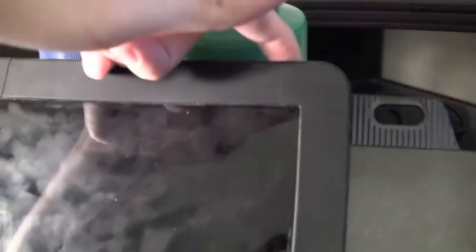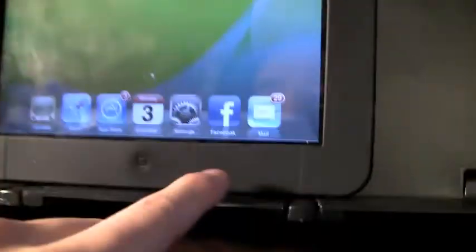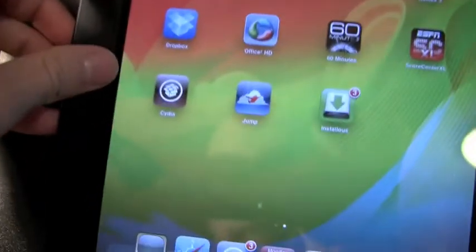And alright, so now with Cydia installed, you just want to turn on your iPad. Okay. And first off, you have Cydia, which is right there. And the first application you probably want to install is called Installous. And it's pretty much the app store on iTunes, and you pretty much get to download all the apps for free.